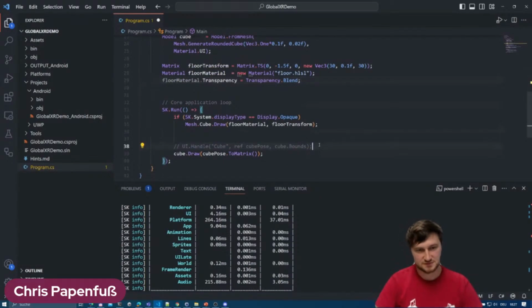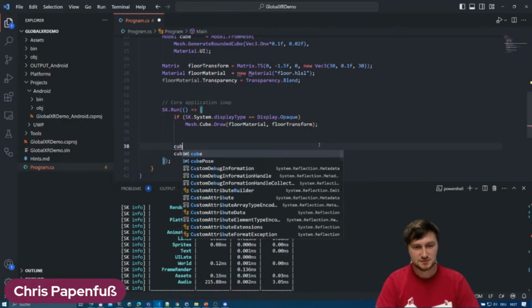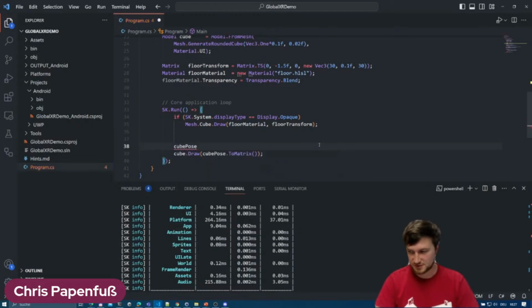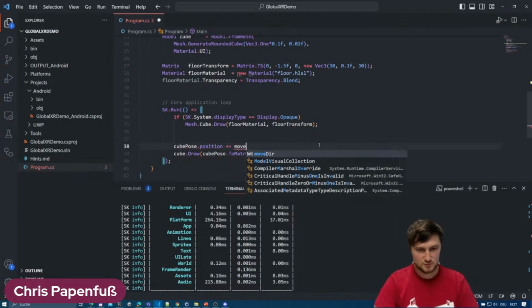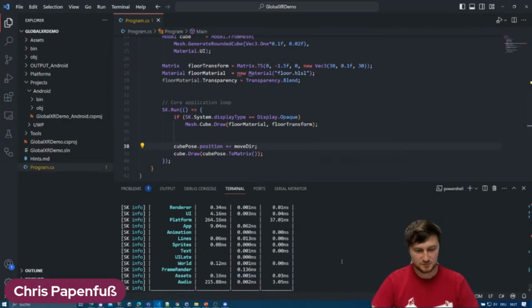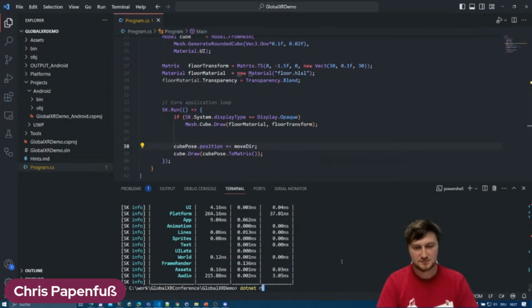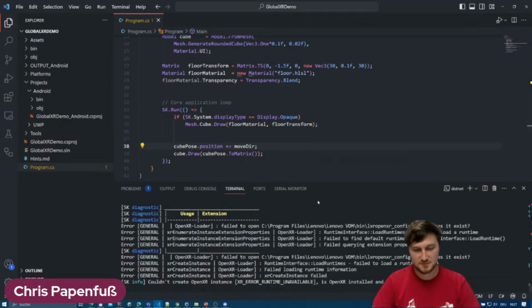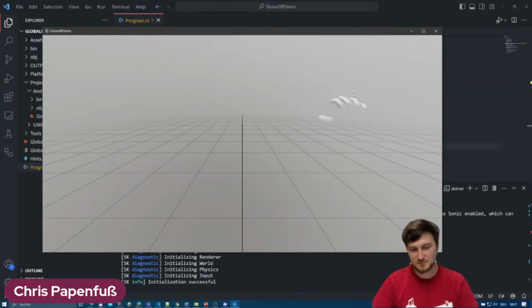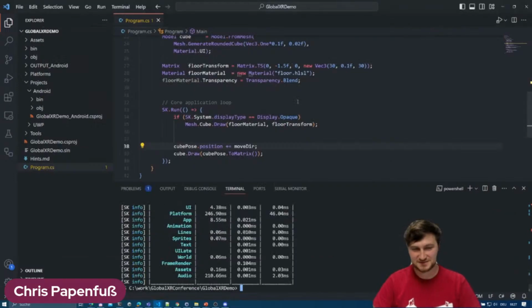So I don't want the cube to be handled again, so I don't need it handled, but I want it to move towards me automatically. So what I basically do is I take the pose and the position and that's right. Pose position and I add the move direction. And again, to see, should already enable the cube here.